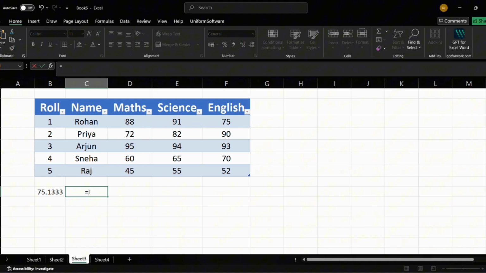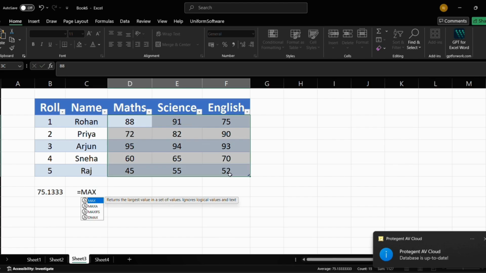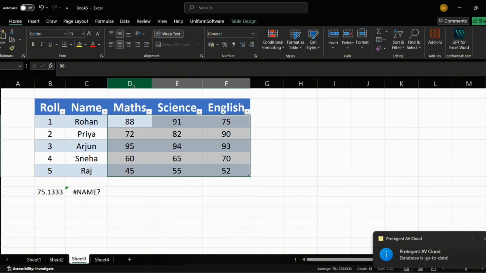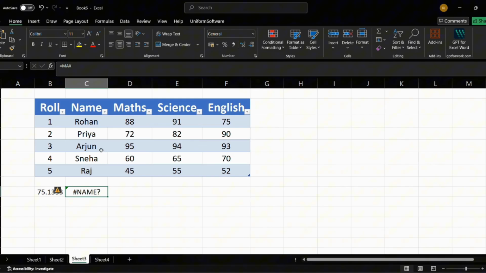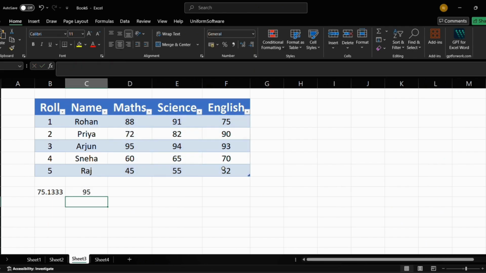Now similarly, we can use max function as well over this range again to get 95, which is the maximum marks obtained in any of the subjects. Similarly, there is a min function as well. We will skip it and then go to the large function.